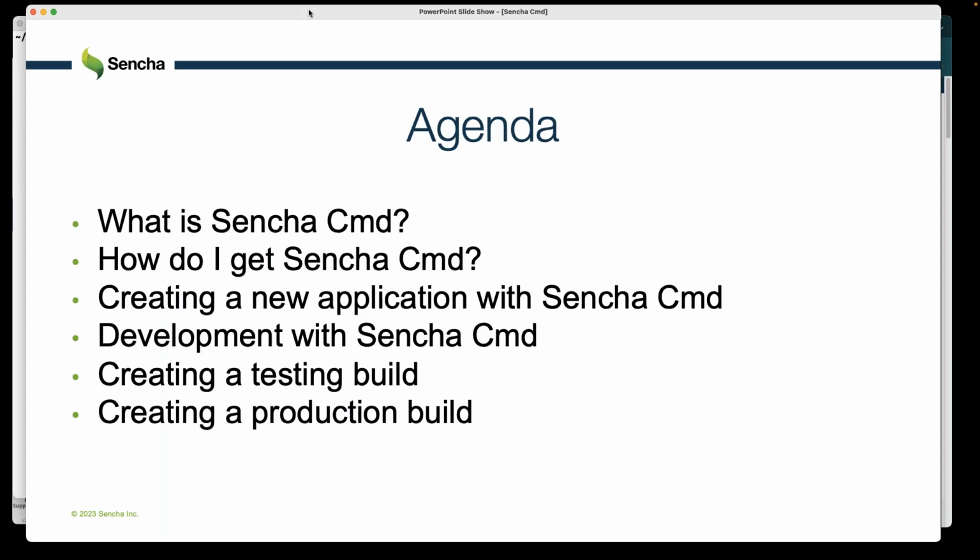So our agenda is first off to talk about what Sencha Command is, why it exists, how it relates to Sencha Ext JS. Once we do that, I will talk about how you acquire Sencha Command. And then, as I said, we'll get into a demonstration of the life cycle of a development project using Sencha Command. We'll start out by creating a new application. We'll then do some development. We'll look at what that process is all about, how Sencha Command works into that process.